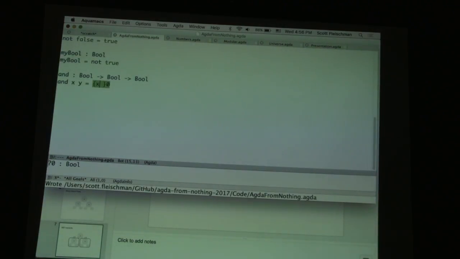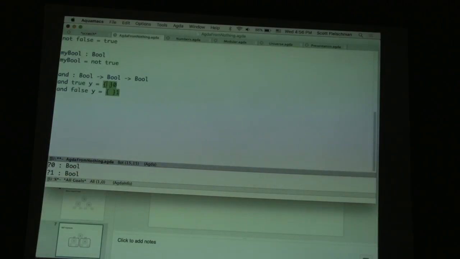Or if I did undo there and reloaded it, if I do Control-C, Control-C on one of them, then I can just do one side. And in this case, you can define and this way, right?